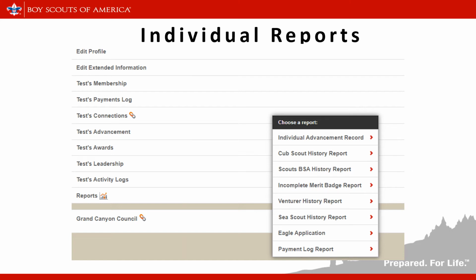These are just an example of some of the individual reports that are out there. There's an advancement record, which is a nice little summary of where the scout is. There's the Cub Scout history report that gives all of the different advancements that the scout has done and the awards and whatever service logs are in there for the scout as a Cub Scout. There's a Scout BSA history report for their troop activity. The nice thing is that if you're in a troop and you have a scout and the parent wants to see the Cub Scout history, you can click on Cub Scout history report for that scout and print that out for the parent. So they have not only their current history, but they also have the history way back when they were a Cub Scout.